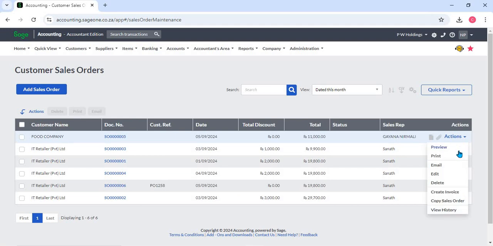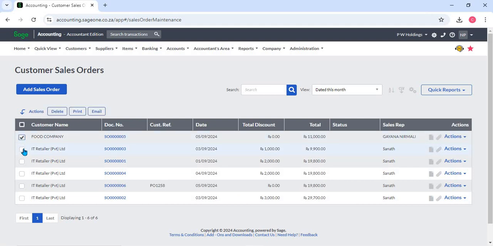From actions, you can preview, print, email, edit, delete, or create invoice, copy sales order, or you can view the history of this sales order. There are a few inactivated buttons. If you tick this sales order, those buttons will activate, and if you want to delete sales orders, you can tick sales orders and delete, and if you want to print or email, you can print or email these sales orders.